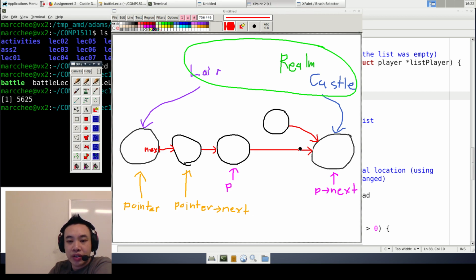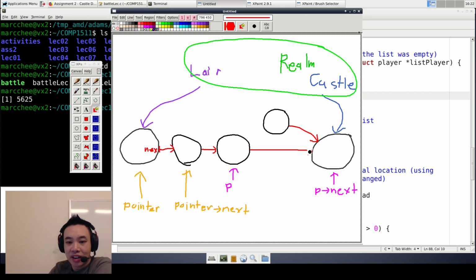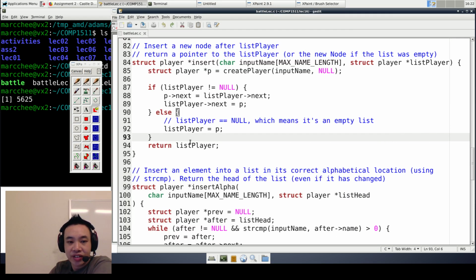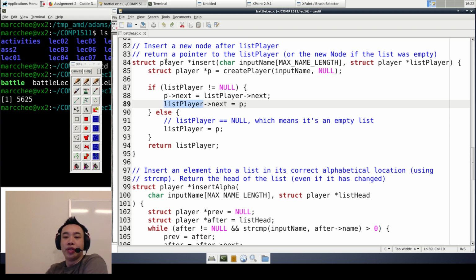So what I do is I overwrite its next. Overwriting is going to destroy whatever's in there, and this is just basically assigning it. So this is this. Oh no, it's this one. So list player was the thing we were given, which was the position in the list that we're inserting after. So we're saying its next now points at the new thing that we've just created.